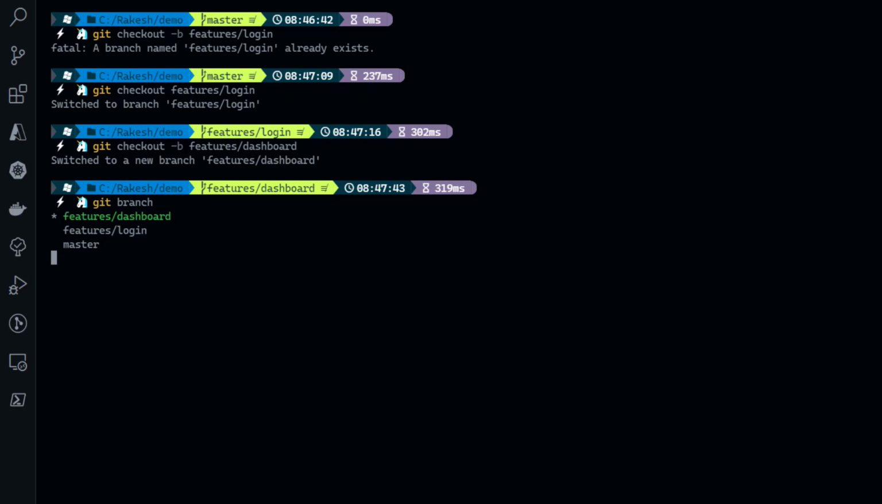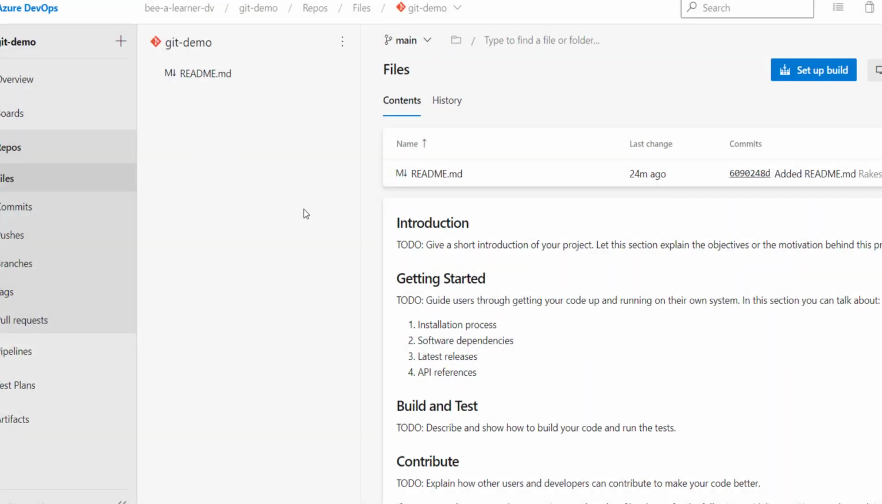Now in total we have 3 branches, and currently I'm in the dashboard branch, as you can see right from here as well. So now we would like to push these changes to our centralized remote repository, which is hosted on Azure DevOps. So this is the repository where we would like to push these changes.